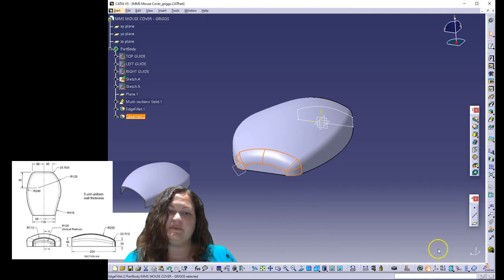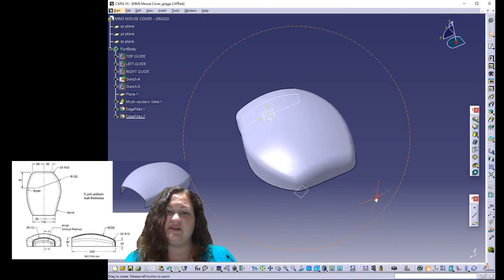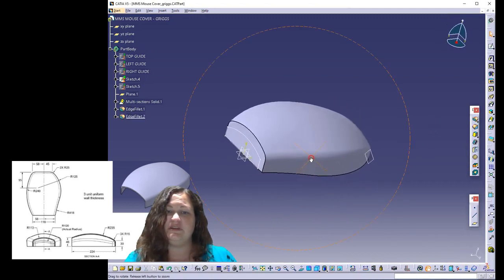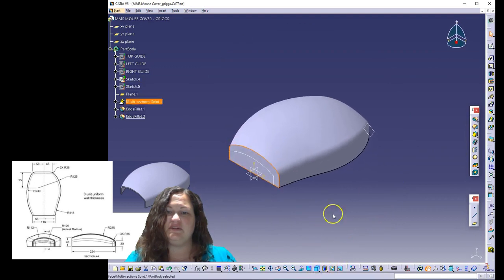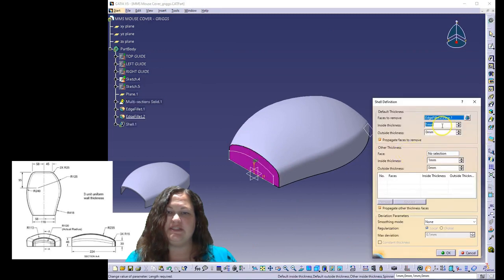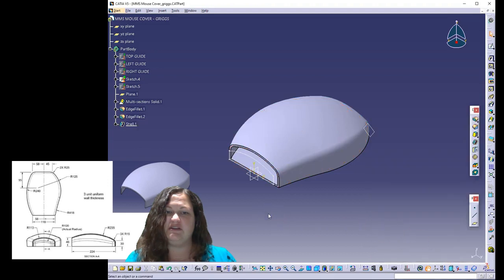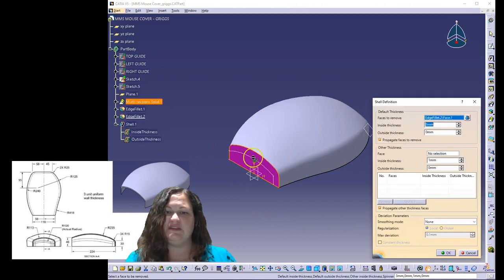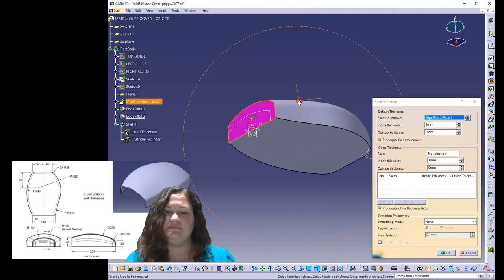So finally, the last thing we need to do is shell out the inside to a uniform thickness of 3 millimeters. So first I'm going to select the face and enter into the shell feature. Notice I should have done the bottom too, but I missed it on this first go round. So I'm just going to go back in and edit my shell to add that bottom face as a face to remove as well.